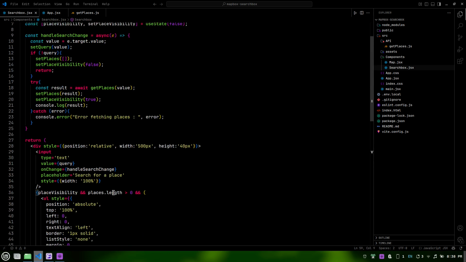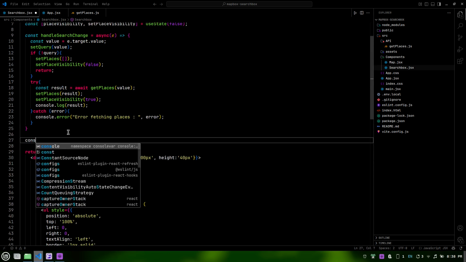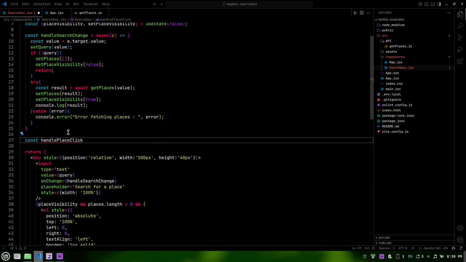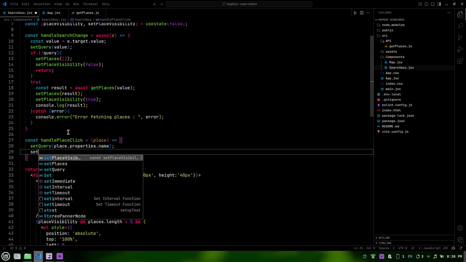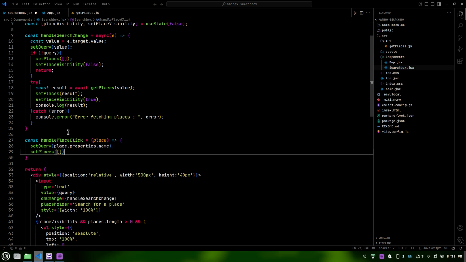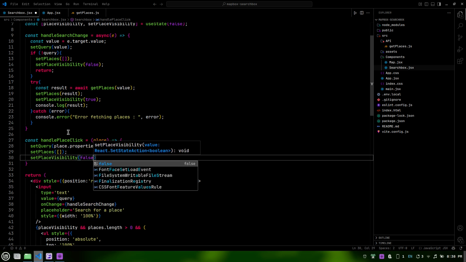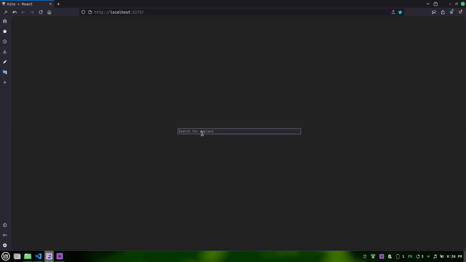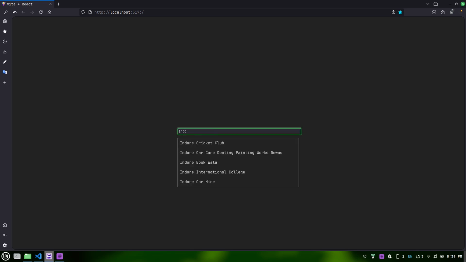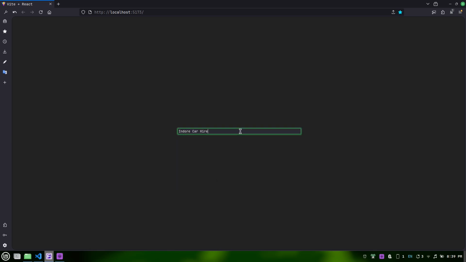Now, let's define the handle place click function. When a user clicks on a suggestion, this function will set the query state to the name of the selected place. It will also clear the places array and hide the dropdown by setting place visibility to false. This ensures that the input reflects the selected place and the dropdown is no longer visible. As we can see, it's working perfectly, allowing users to search for places and select suggestions from the dropdown.